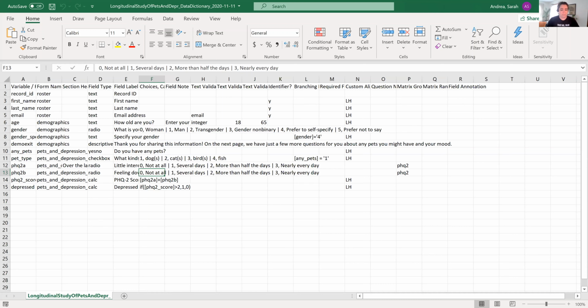You could end up accidentally changing the meaning of how someone responded to a question if you make these edits to something that you already have in production. So that is what the data dictionary looks like.